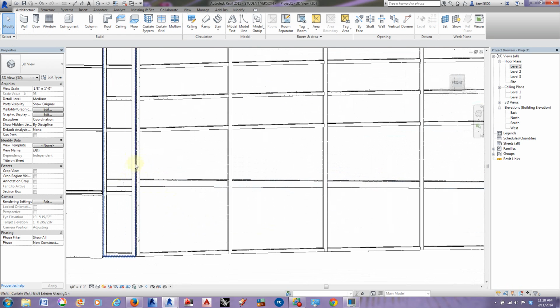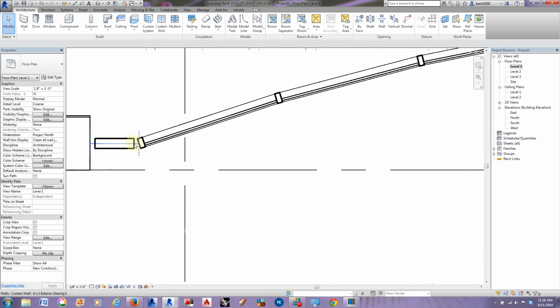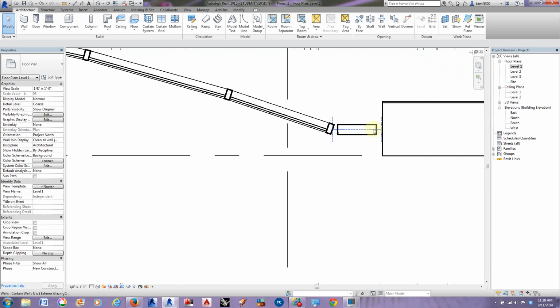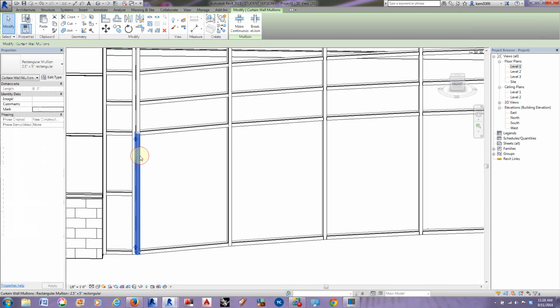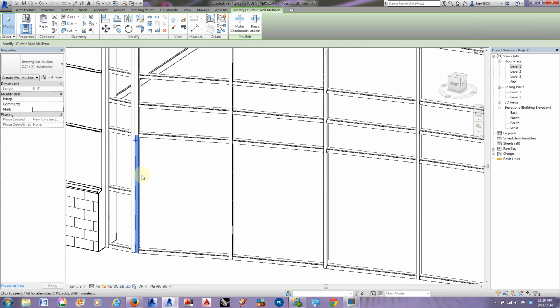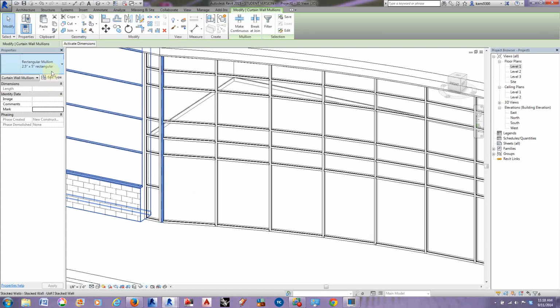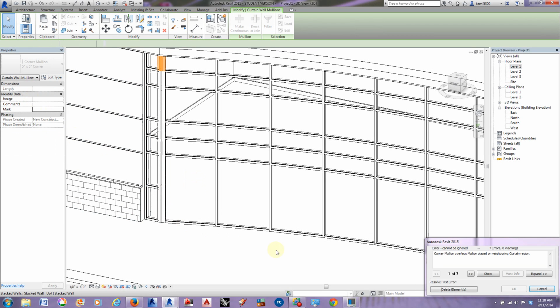And you'll notice that if I go to my level 1 view, you'll see that this doesn't quite work out the way that we want it to. We're having some visibility graphic issues here, but it's not a big deal. So if we go to our 3D view and select one of those, we can right click and select mullions on grid line. And we can go ahead and change those to an L corner.